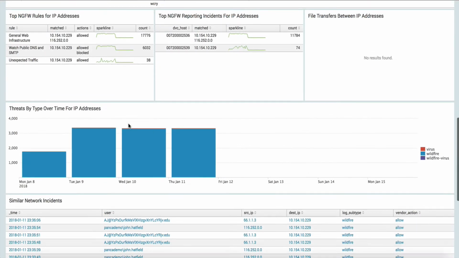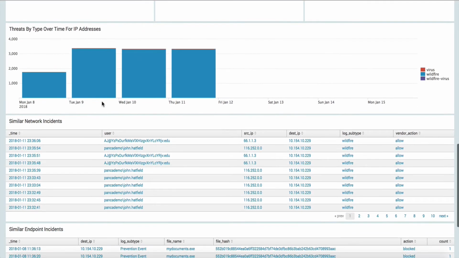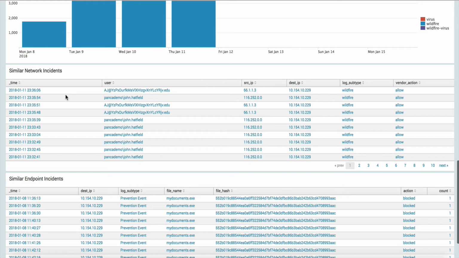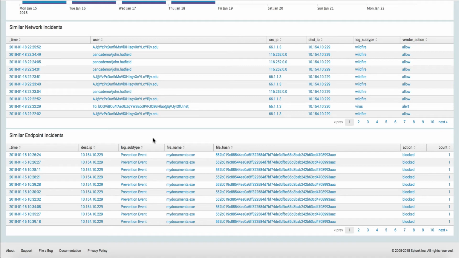Top next-gen firewall reporting incidents for IP addresses are the firewalls on the network where the incident was visible. We can also see the threats by type over time for IP addresses. In the Similar Network Incidents panel, we have looked across the entire network to see if there are similar incidents occurring and where. And lastly, the Similar Endpoint Incidents panel does the same across endpoint logs. As you can see here, we have a few endpoint logs that are showing the file mydocuments.exe blocked by Traps.